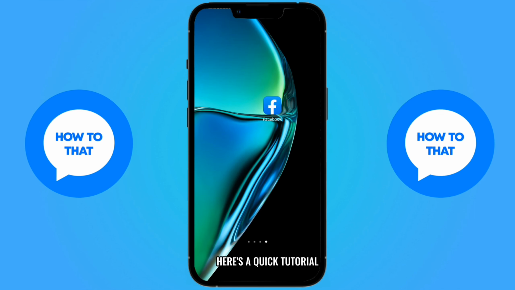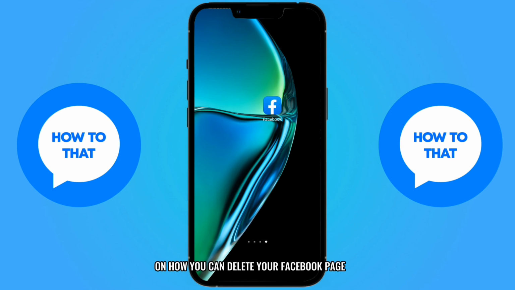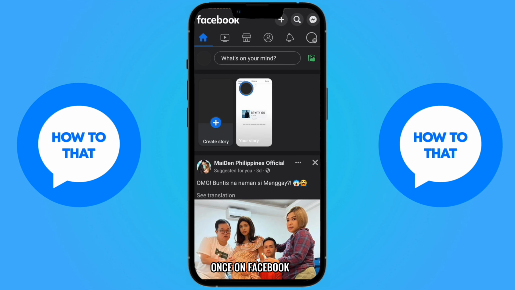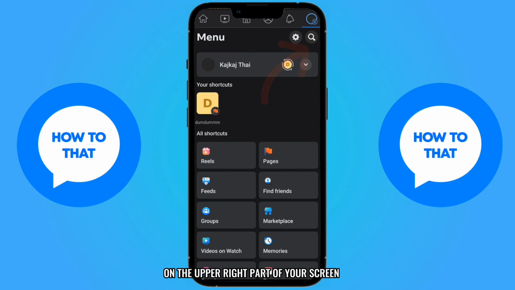Here's a quick tutorial on how you can delete your Facebook page. First, you'll want to open your Facebook app. Once on Facebook, tap the profile icon on the upper right part of your screen.